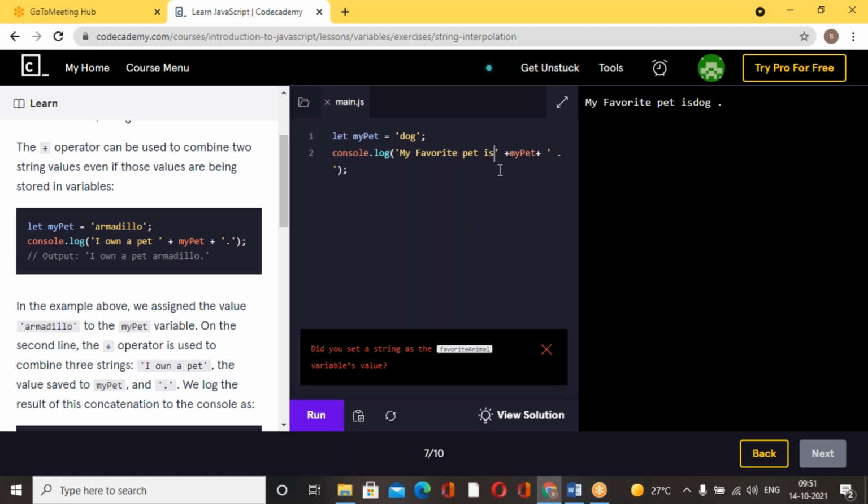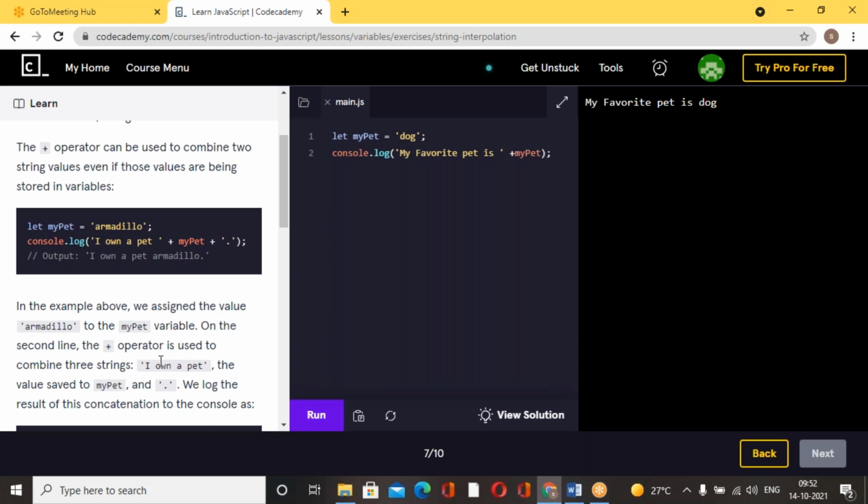If you want to add a space, you can add the space. My favorite pet is dog. If you want to remove this dot, you can remove the dot also. So "my favorite pet is" is one string value, and directly I'm concatenating my variable with my string. It's a normal string value I'm printing. Then my pet is the variable. So what is the value I've stored into my pet? It's a dog. So finally it is printing my favorite pet is dog. This is called string concatenation with variables.